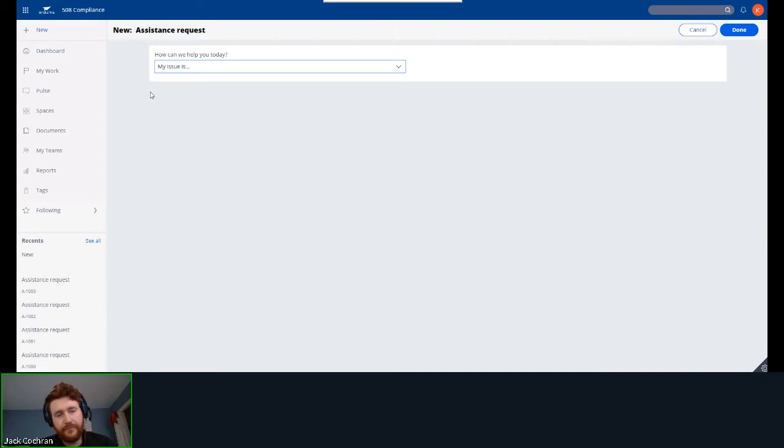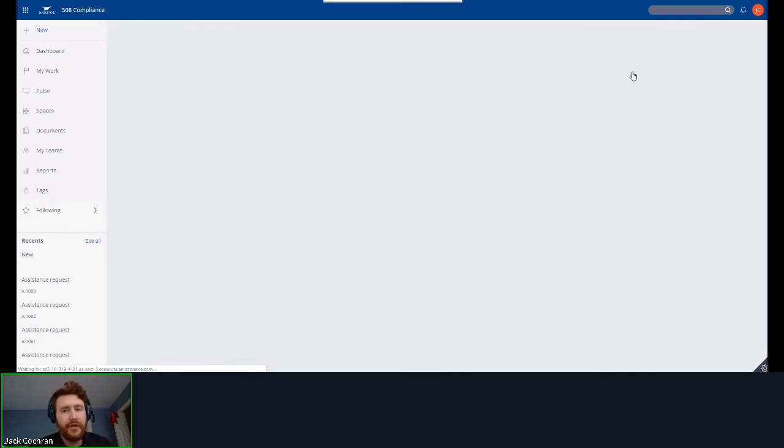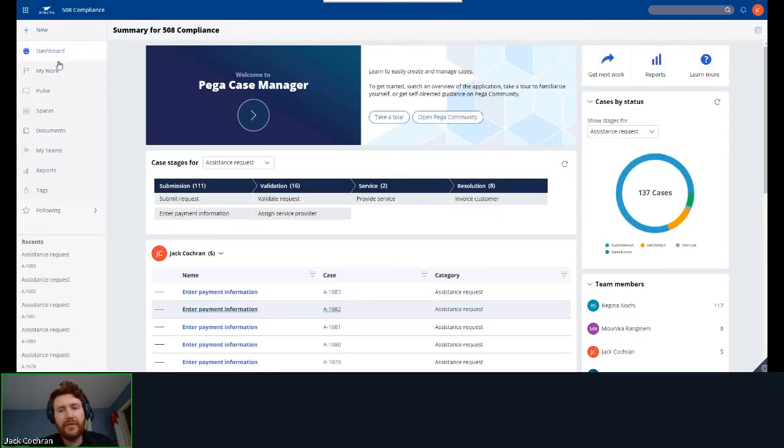assistant request. The focus has automatically gone to the first element of this first new screen. We're able to tab through. And what happens when we cancel out? Well, the focus now returns to the menu.